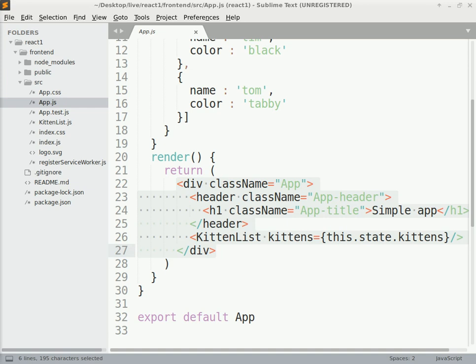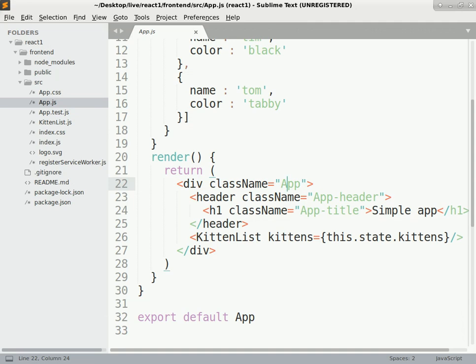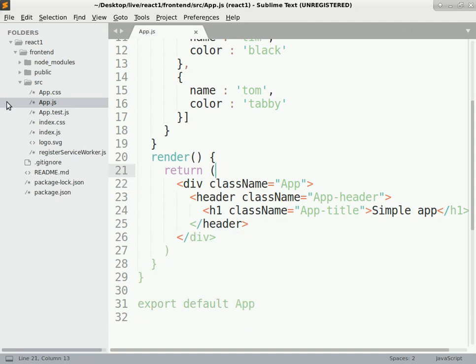Let me just see if I have the right thing here. One sec. Maybe not. And I don't have the required internet. One sec. Let me just try to fix this. Okay, so to continue.